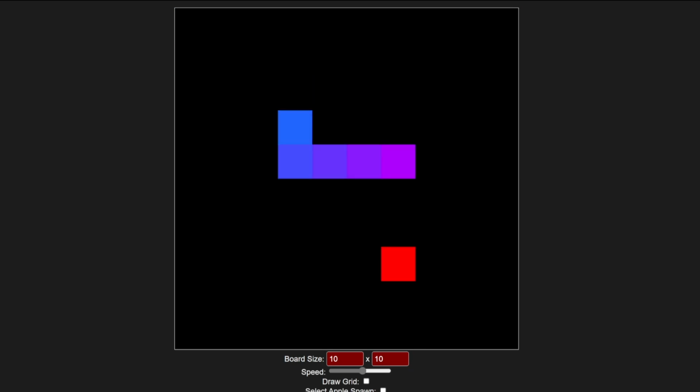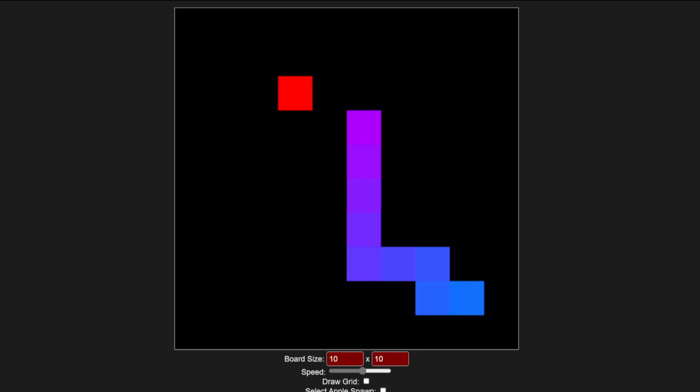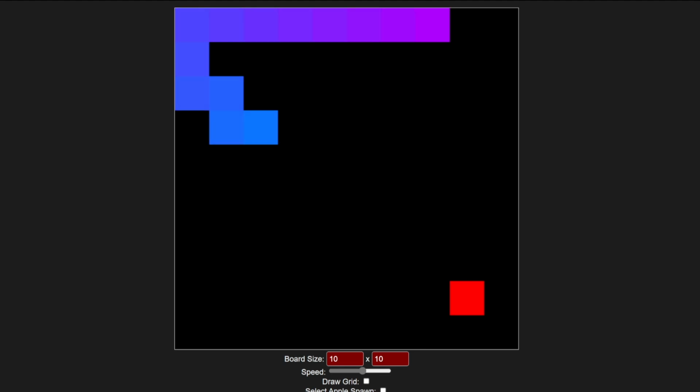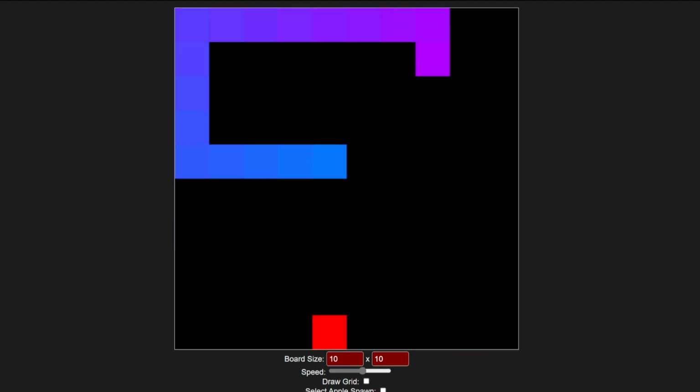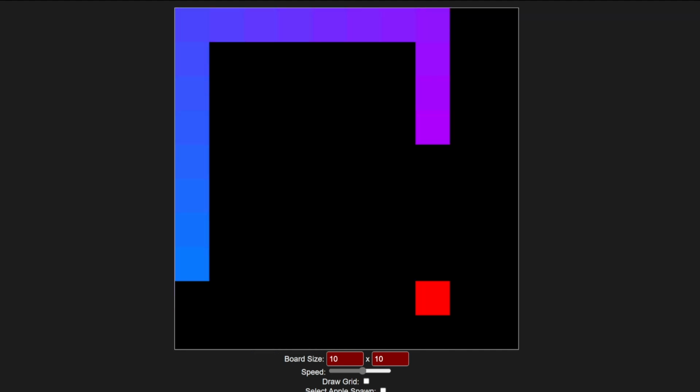Moving up onto a 10x10 board, you can see how much more complexity there is compared to a 6x6 board. It can move much more freely at this early term and can make much more complex moves, which you will see in this board.